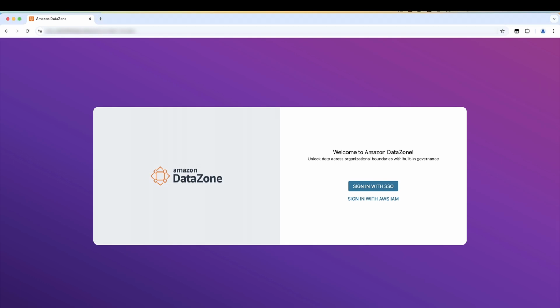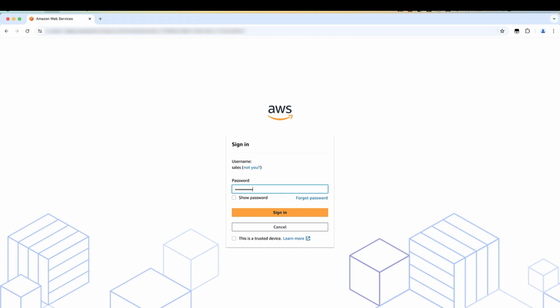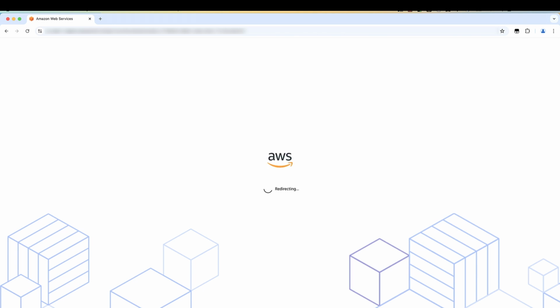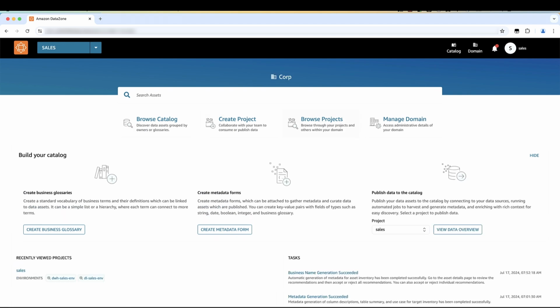We are using AWS SSO, so let's log in using Maris credentials. This takes us to the DataZone homepage, where you can find most popular links to start with. You also have the option to search for data asset.